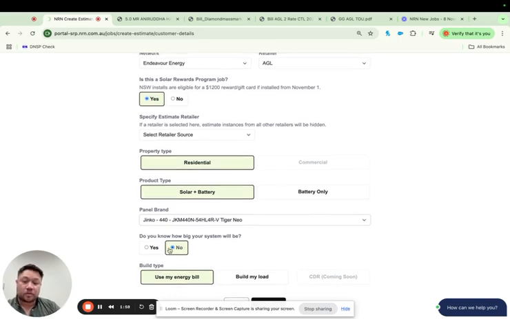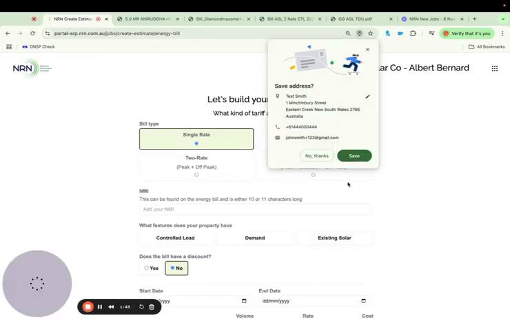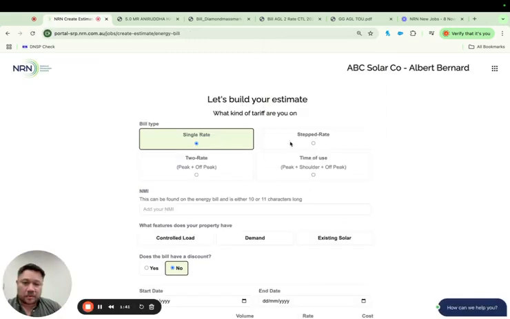And do you know how big your system will be? Ideally, no, because we want our system to recommend what size is going to be appropriate for this customer. Great, and then we've got use my energy bill. That will be the only option available to you. So we go continue.